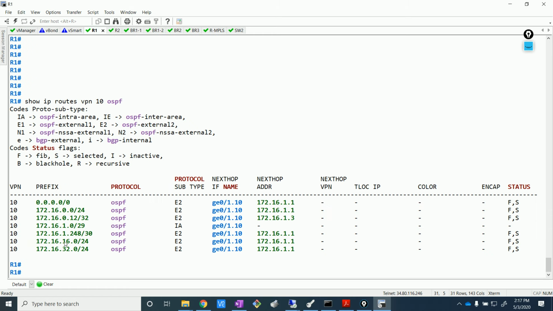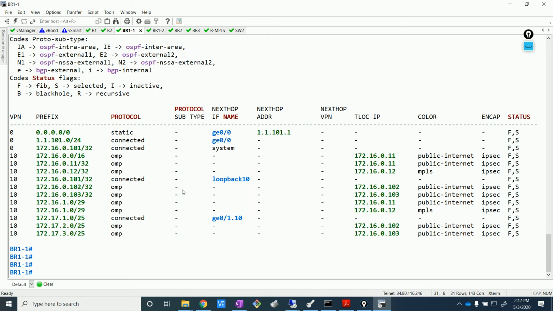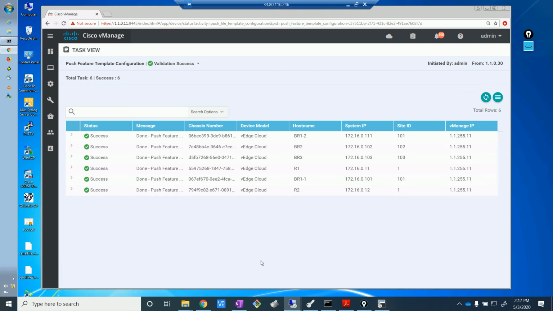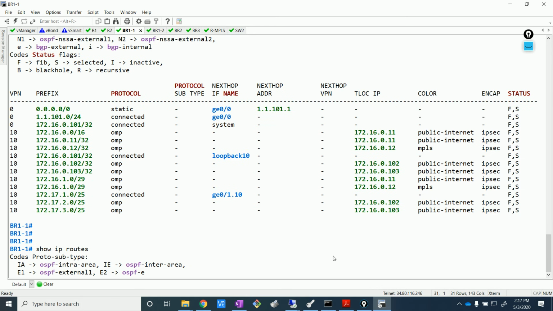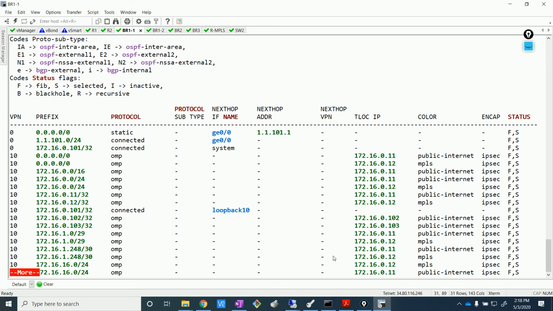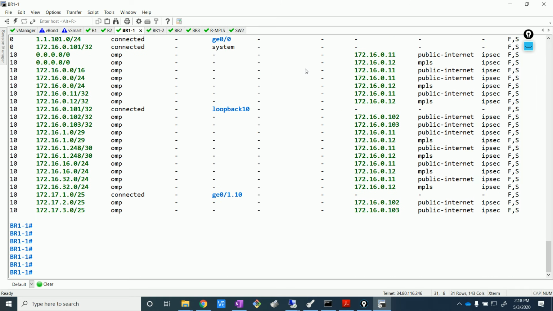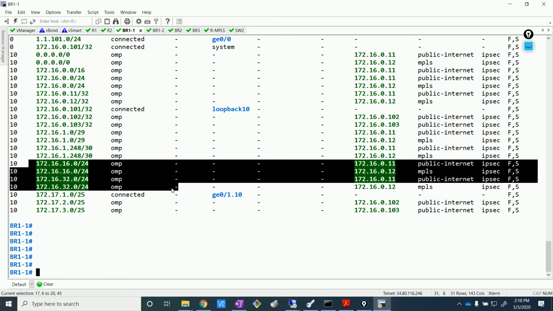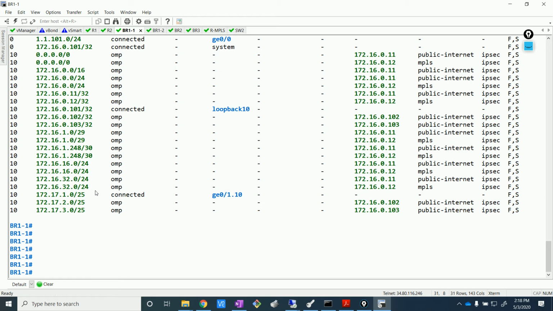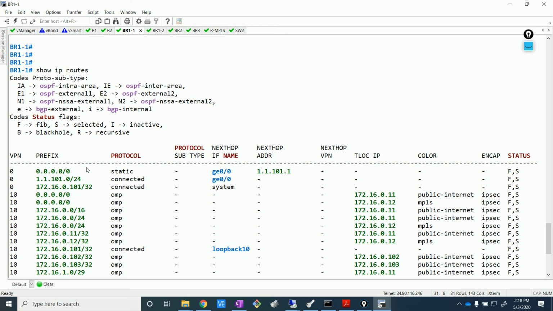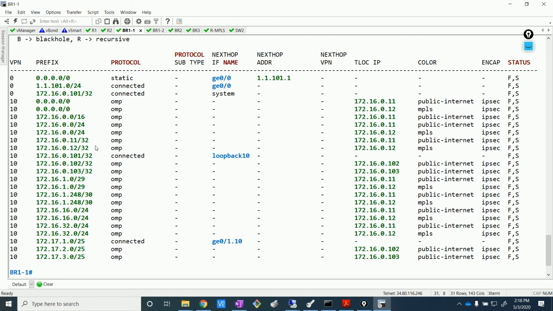We have to see especially the 16.32.0 and probably 16.16 and all of that, which is not currently visible. Let's see if it is over. Yep, it's successful. Now let's refresh this. There you go, we can see them. Now all the routes have come in, from the ones which were not visible earlier. It was a pretty simple trick. You have to enable the OE2 routes on the OMP.